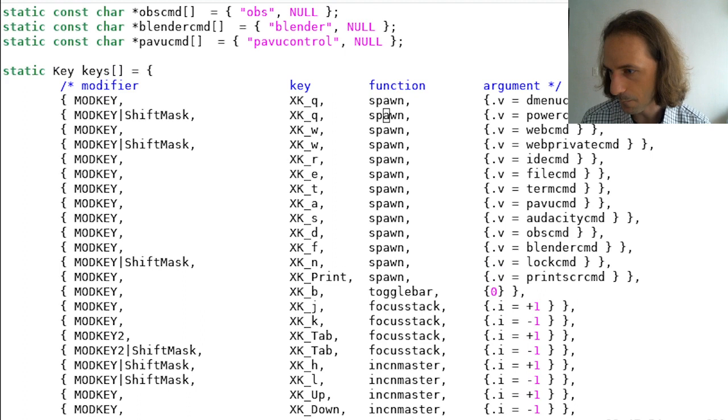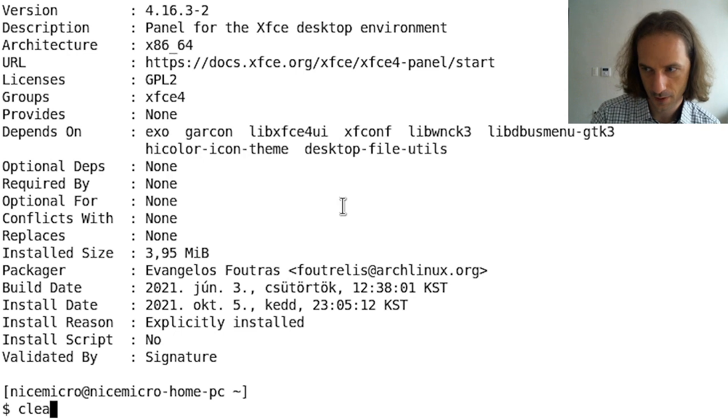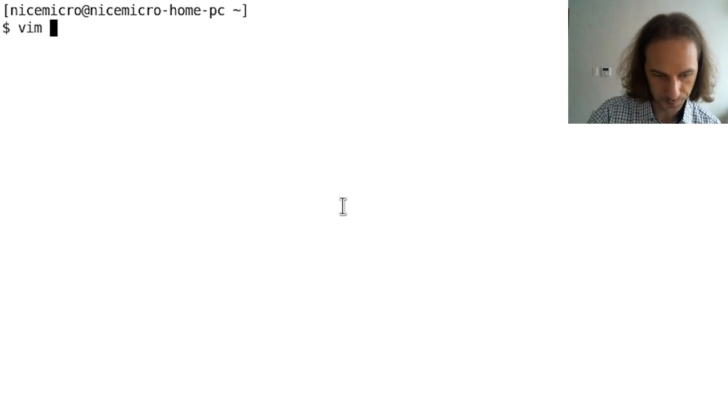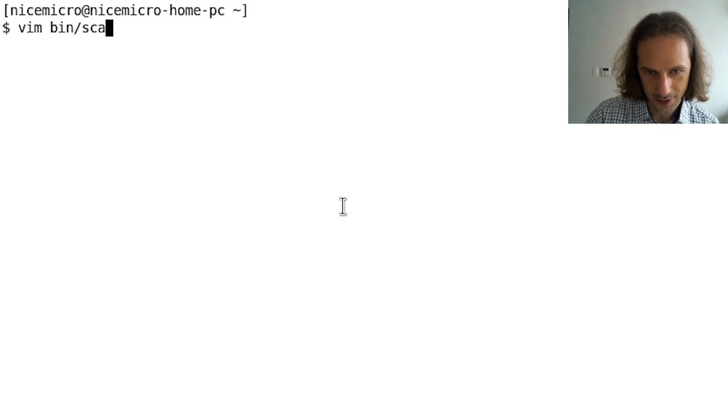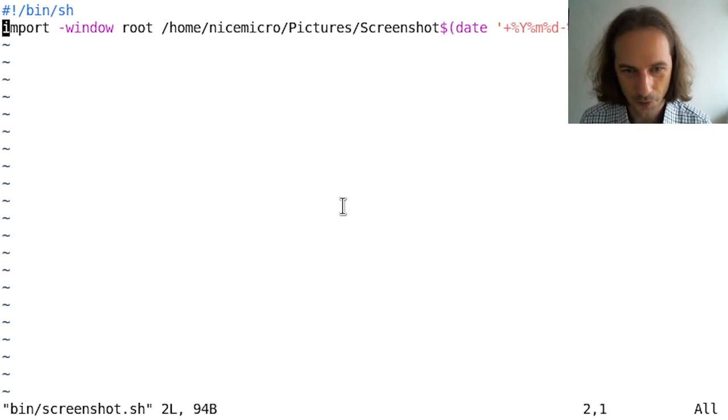And we can actually take a look at, I think, let me just clear this, and if I can take a look at my, what is it, bin slash screenshot.sh is just very simple. It's just going to use this import command, which you have to install ImageMagick for this to work.